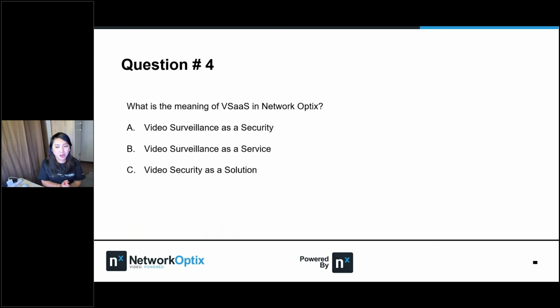What is the meaning of VSaaS in network optics? Is it A, video surveillance as security, B, video surveillance as a service, or C, video security as a solution? Your answer in 5, 4, 3, 2, 1.